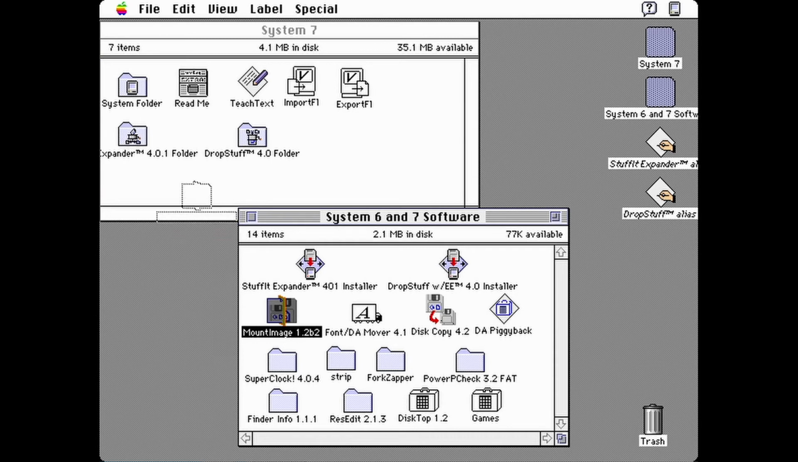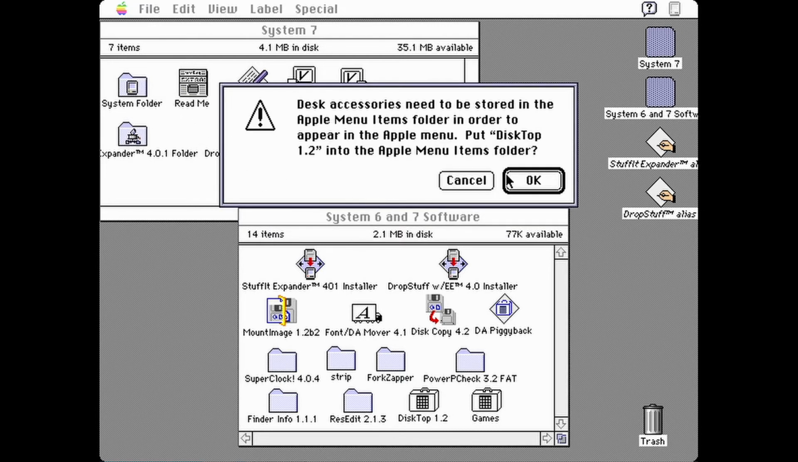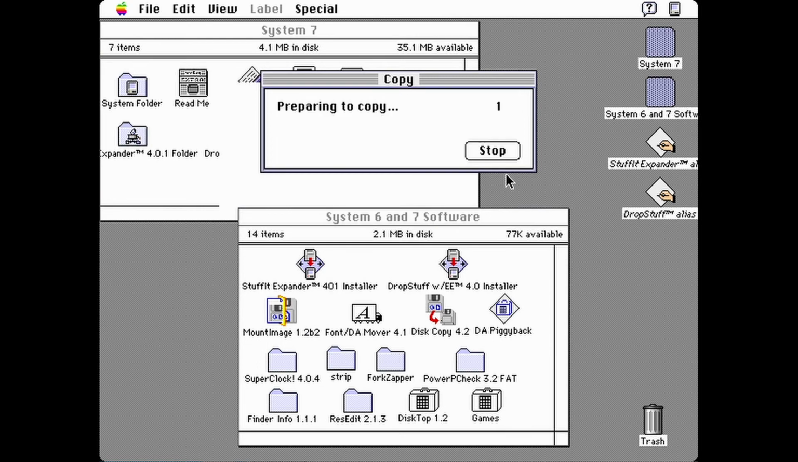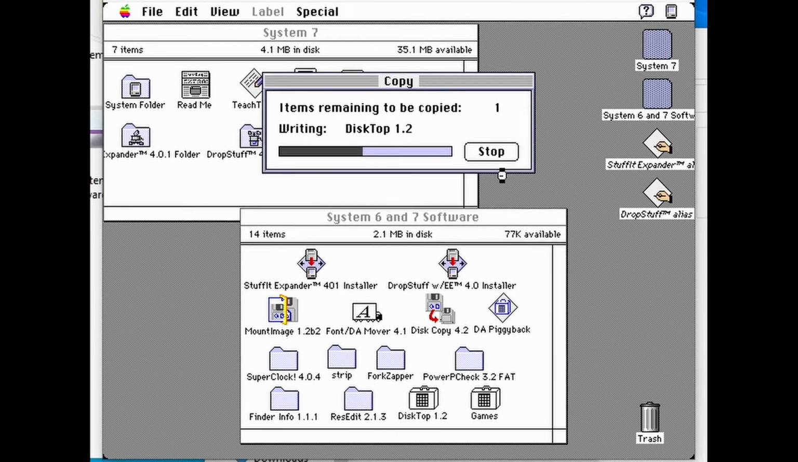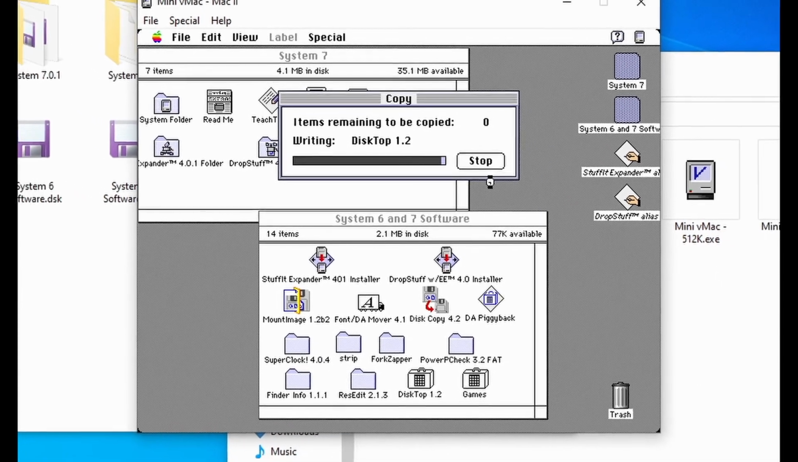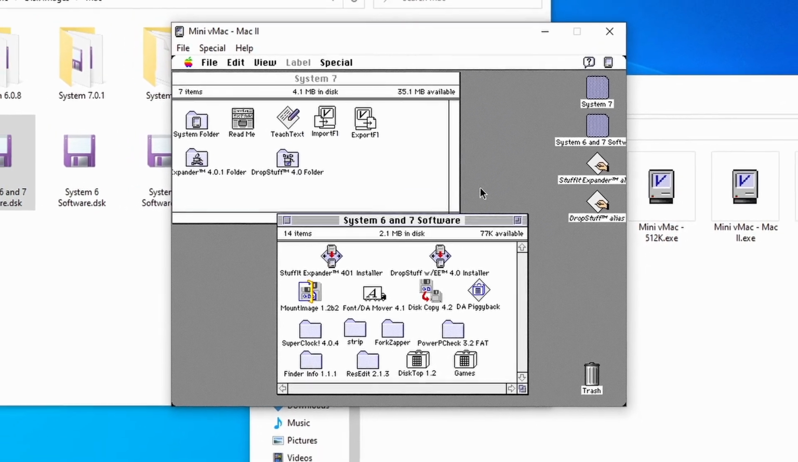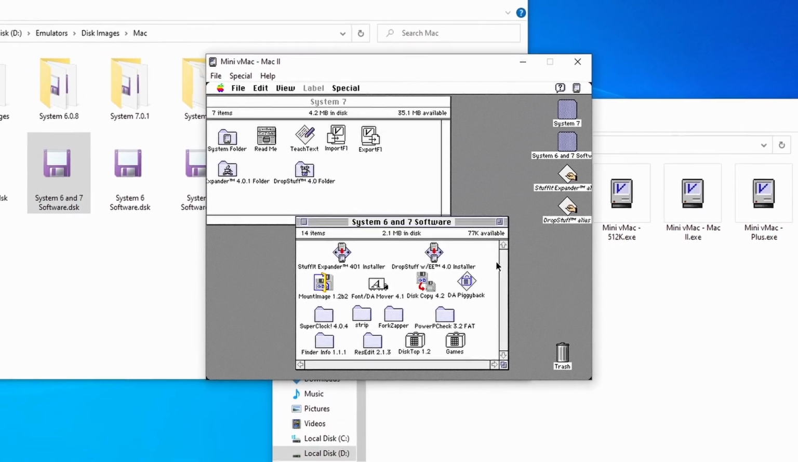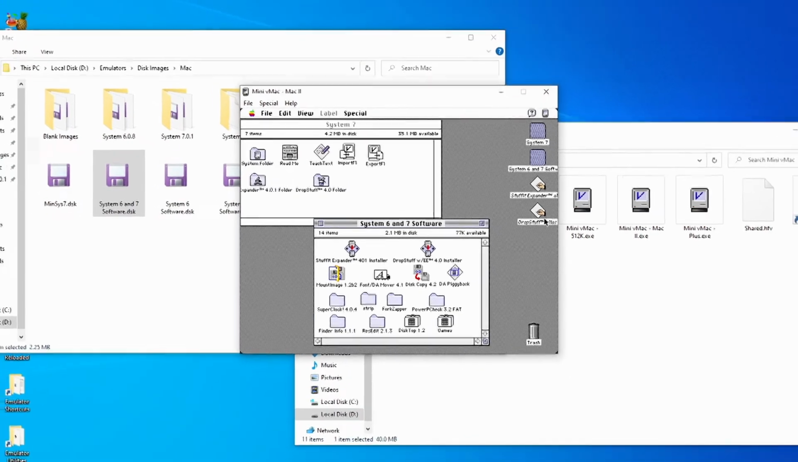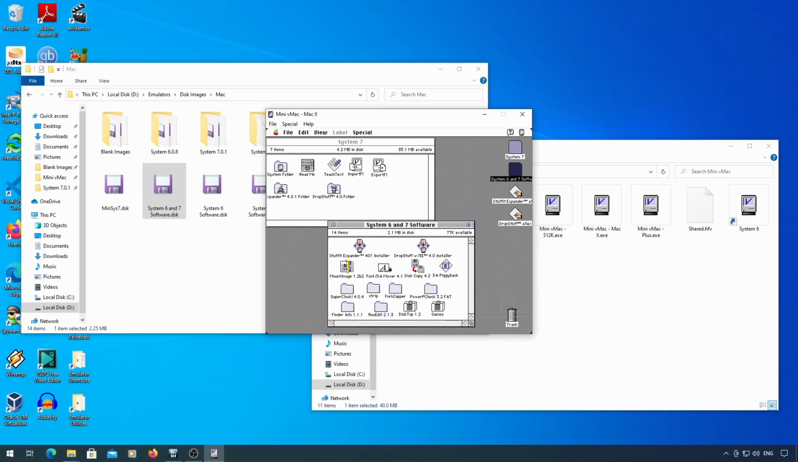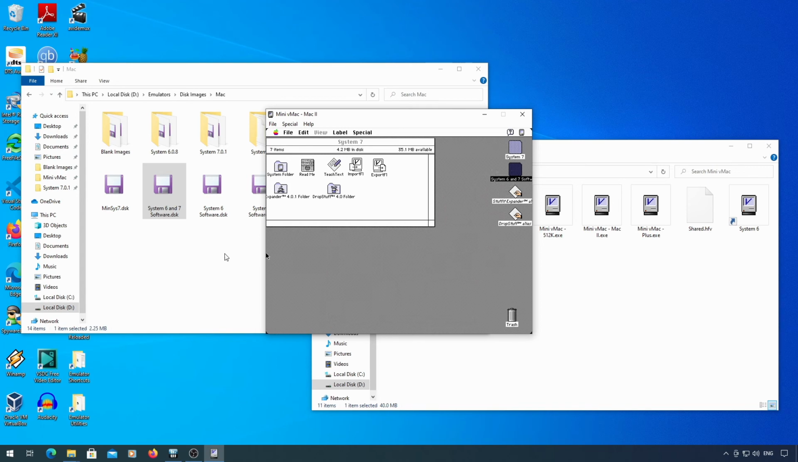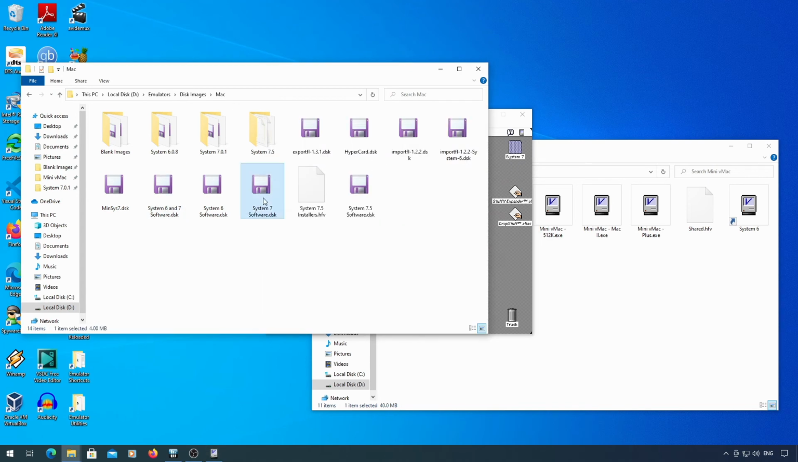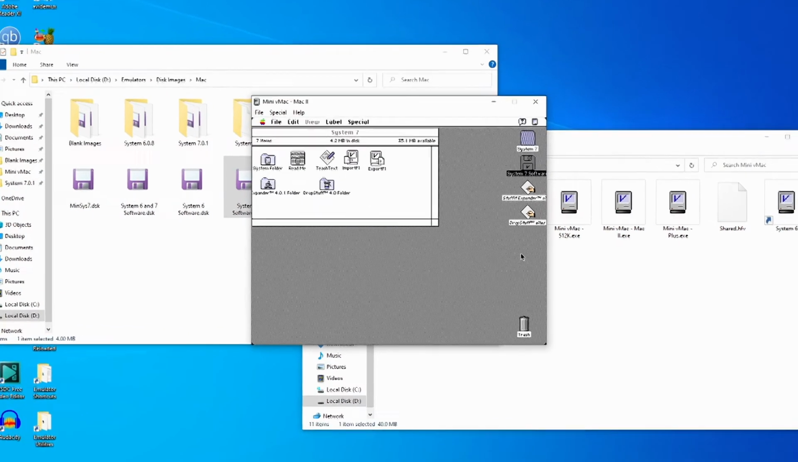You can drag Mount Image over to the system folder if you want it. And desk accessories like Desktop are also installed in the same way on System 7. You can install other stuff from this disk if you want. Now drag the System 7 software disk over to the emulator.